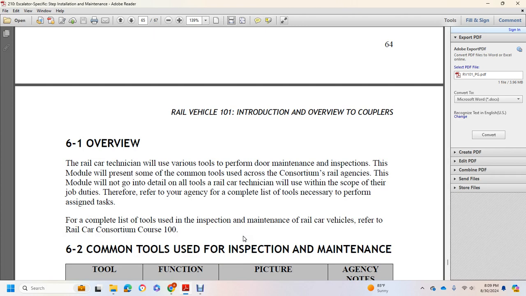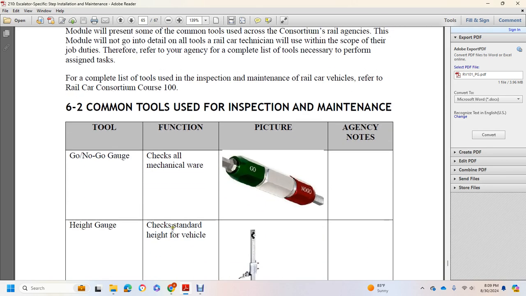This module will not go into detail on all the tools rail car technicians will use within the scope of their job duties. Therefore, refer to the agency's complete tool list to perform the assigned task. For a complete list of tools used in the inspection and maintenance of rail cars, refer to the rail car assortment 100.